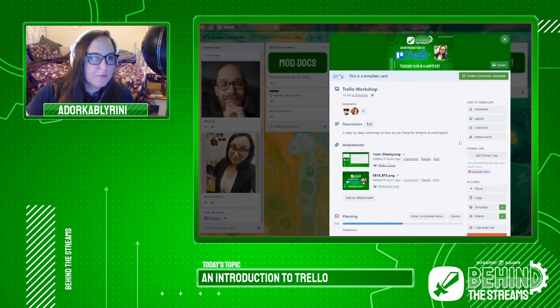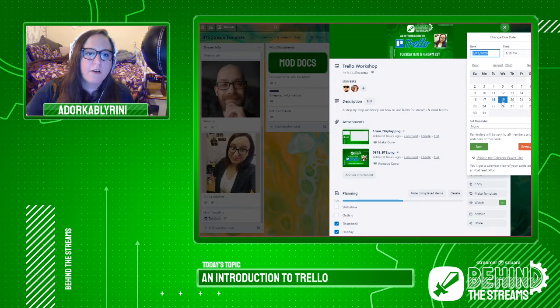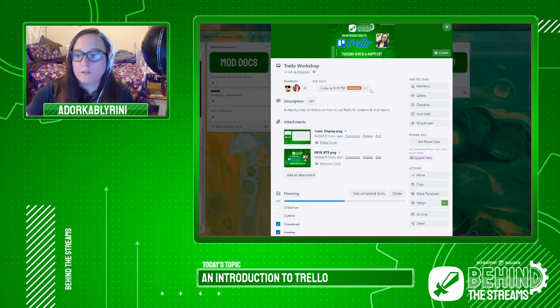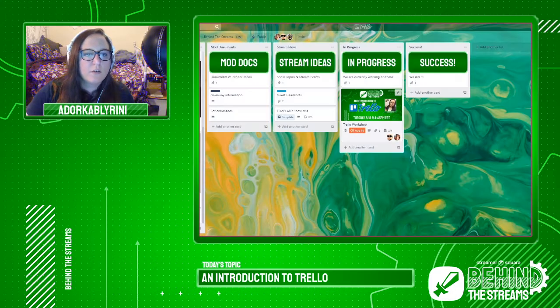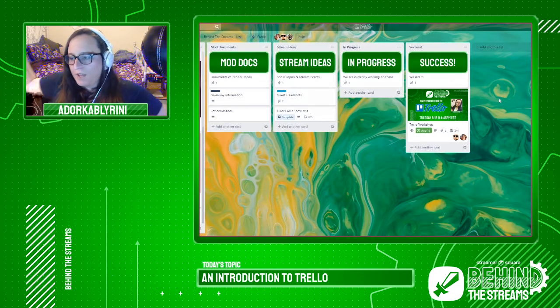Since this is a template card, I need to turn the template off. Okay, so now this is created from the template. We're going to put the due date as now. Save. It's overdue. So move it here, mark that here, click that it's complete, and we did it.